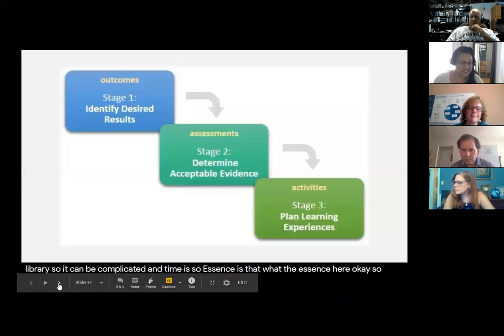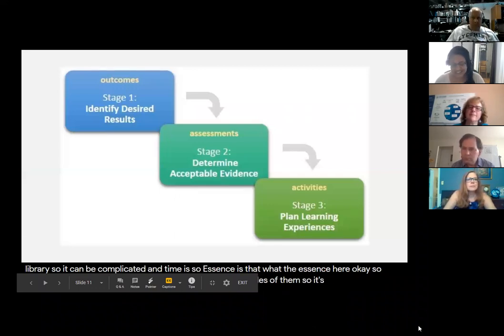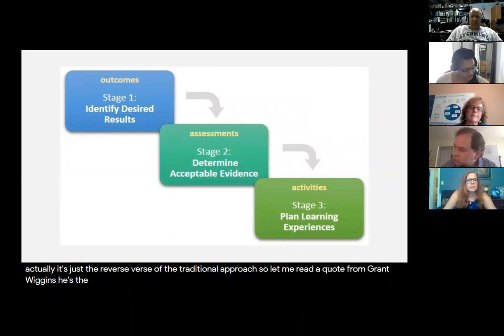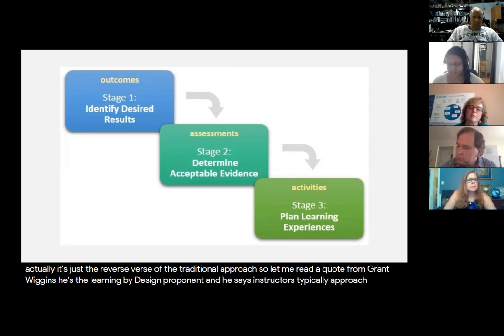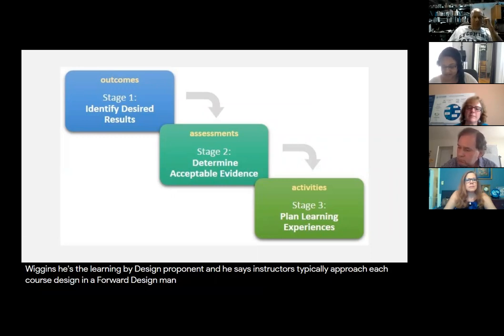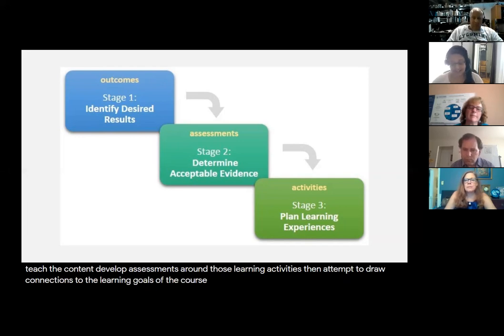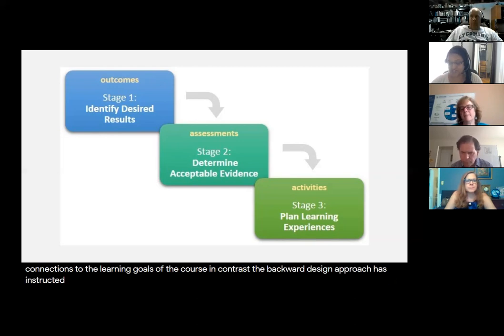Okay, so we're going to move into backward design, the actual principles of them. So it's really simple, actually. It's just the reverse of the traditional approach. So let me read a quote from Grant Wiggins. He's the learning by design proponent. And he says, instructors typically approach each course design in a forward design manner, meaning they consider the learning activities, how to teach the content, develop assessments around those learning activities, then attempt to draw connections to the learning goals of the course. In contrast, the backward design approach has instructors considering the learning goals of the course first.